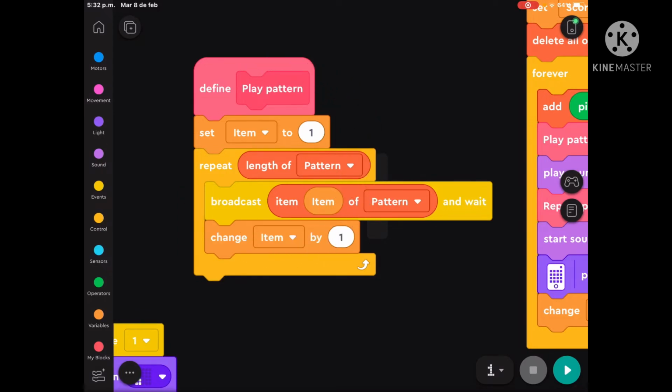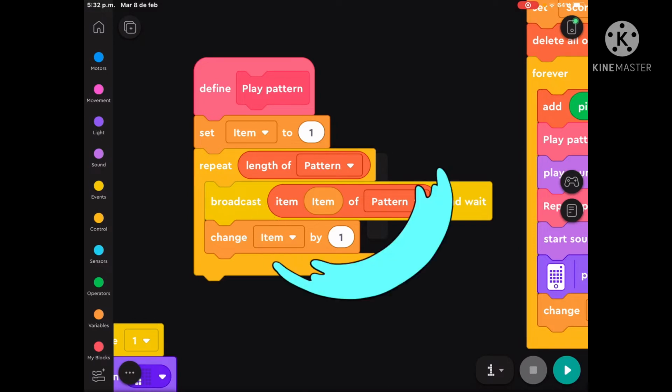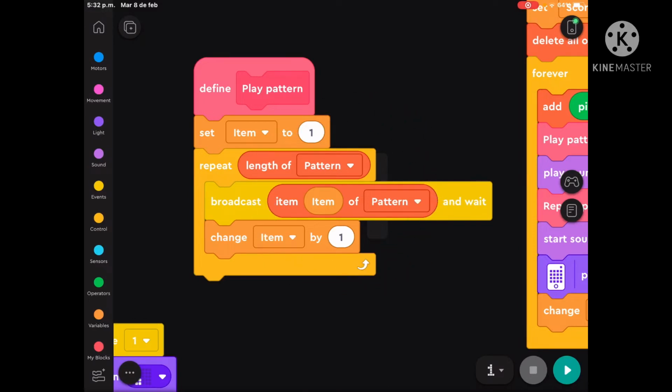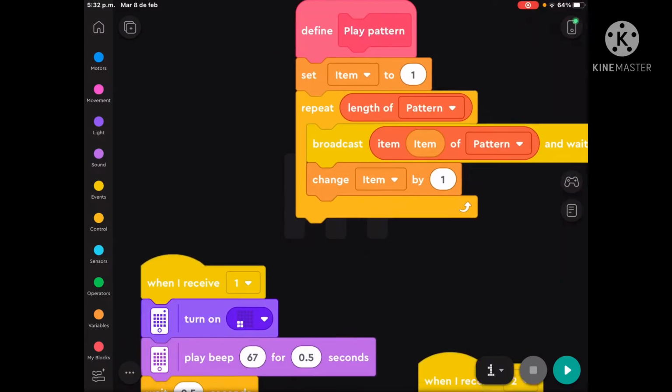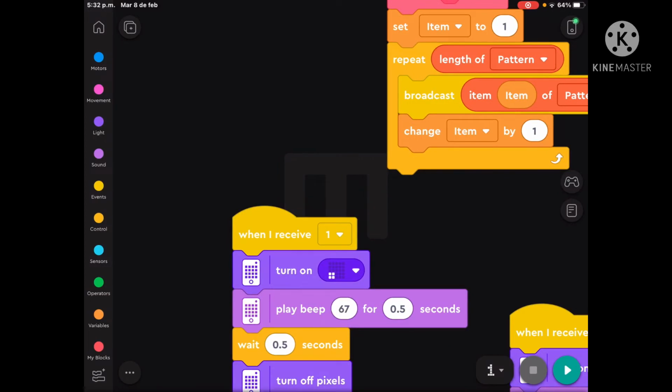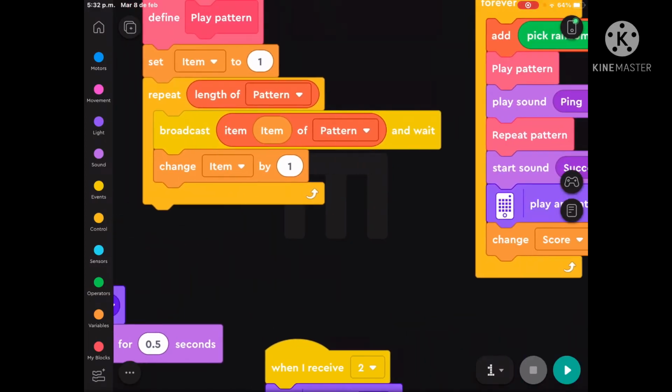It will start playing from left to right. For example here, it's going to broadcast the item. This means it will broadcast a signal, and you probably already know how broadcast and receive work. Then it will broadcast from the item.